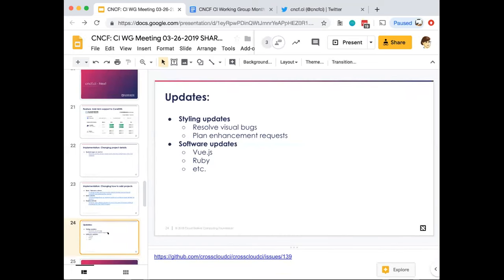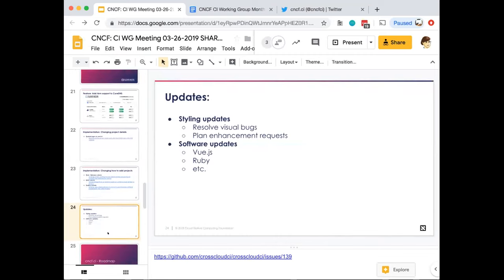column. We also plan to do some updates, some maintenance. We've got some styling updates to resolve some visual bugs and plan out some enhancement requests. And then we'd like to do quarterly software updates, so we'll take a look at our Vue.js app and Ruby.